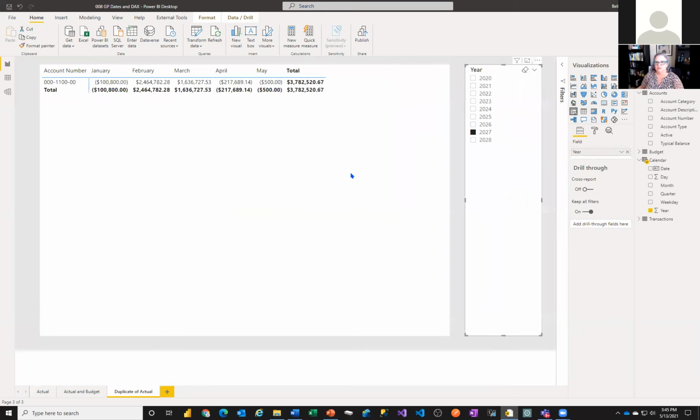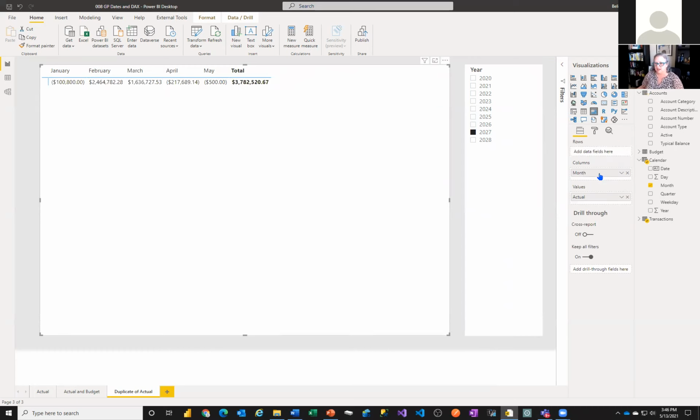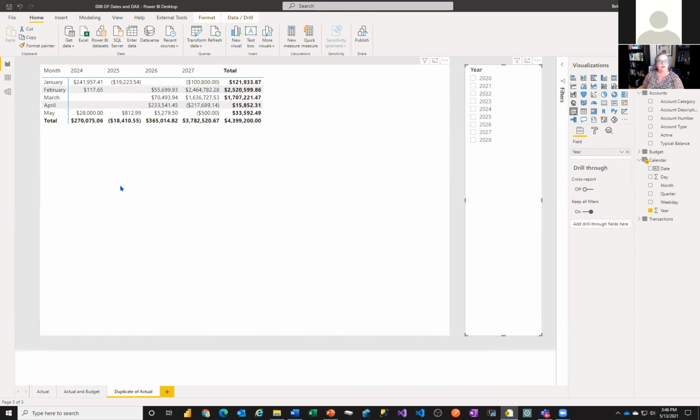Okay, cool. So we have the filter on that here. Now what I'm going to do, on this matrix visual, is get rid of account numbers and put my month down the bottom. Let me put years across the columns. Oh, let me clear that filter. You're going to notice that I'm missing a lot of months.